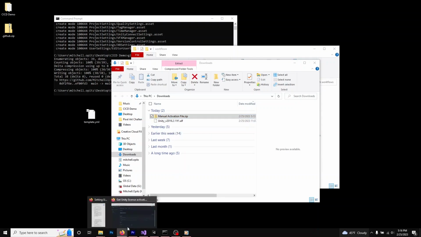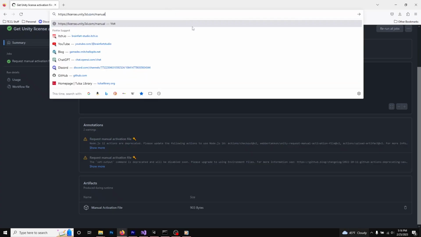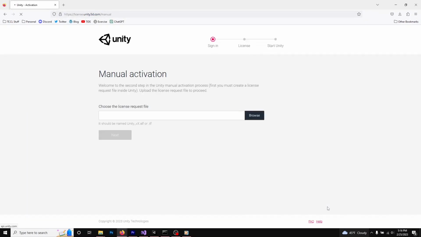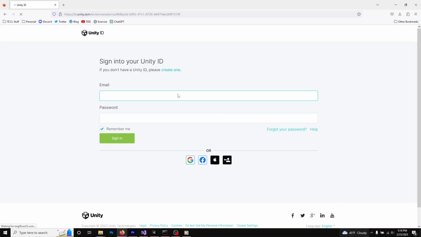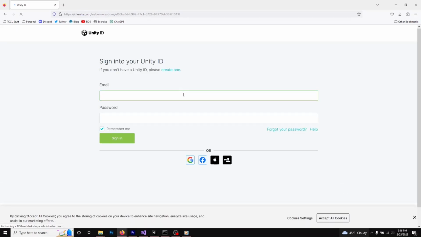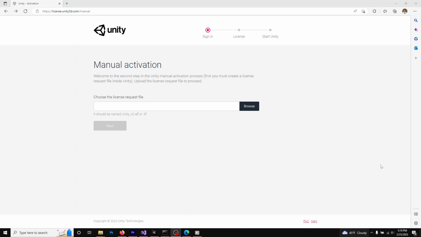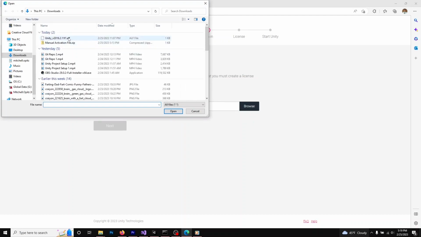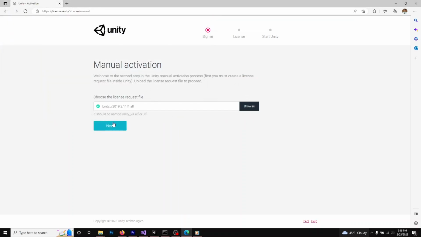Let's open our browser back up, and we're going to go to Unity's manual activation page, and I'll have the link for that in the description. Go ahead and sign into your Unity account. You should get this page, and here in the manual activation, the license request box, go ahead and hit Browse, and we're going to navigate to that .alf file that we just extracted, hit Open, and click Next.